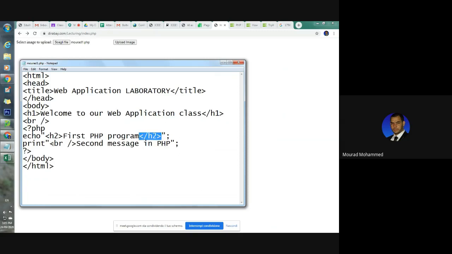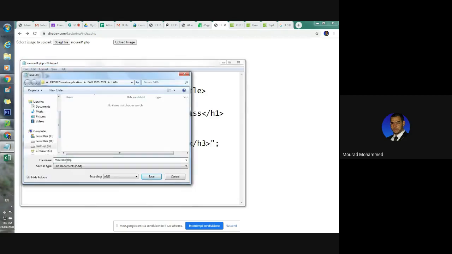And after the BR here, I'm going to add H3, the third size. And I'm going to close it here. Good. Let's test. I'm going to file save first. File save. Only save. No. I'm going to file save as, to say that it is a new program. File save as. And I'm going to change the name.